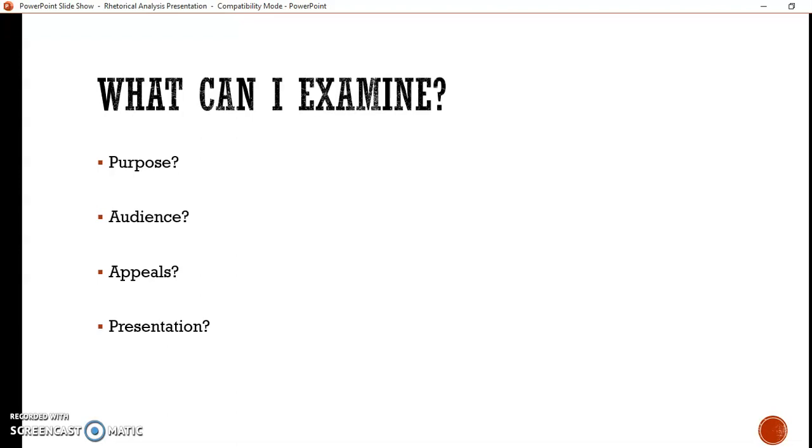And then how about the overall presentation? If it's a written piece, the way it's organized. Think back to your own work. I'm sure we've all created papers that were disjointed and messy, and that really damaged the overall effectiveness of our work.